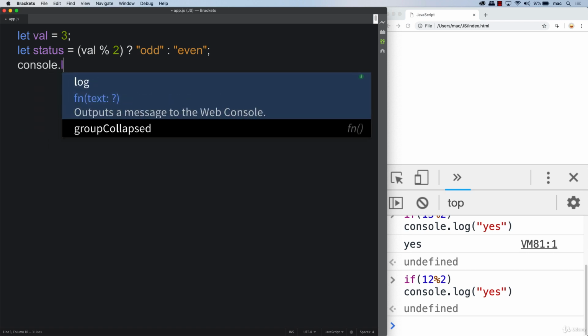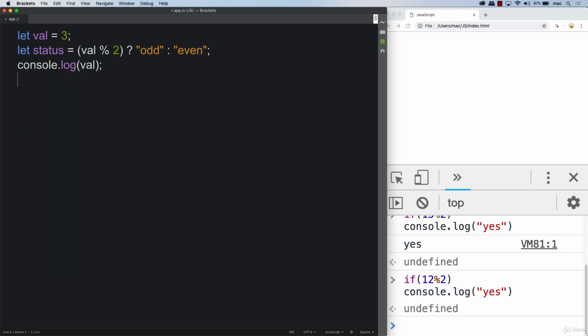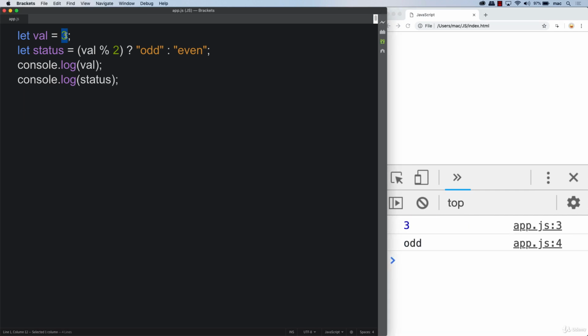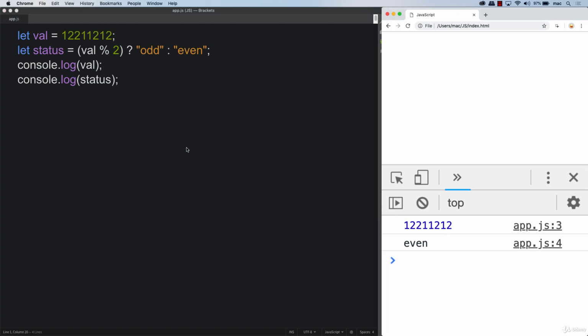And we can output those values. So we can output the value into the console. 3 is odd. We can also try other numbers as well. We get 2 is even. Let's try a really long number. And this one is even as well, obviously.